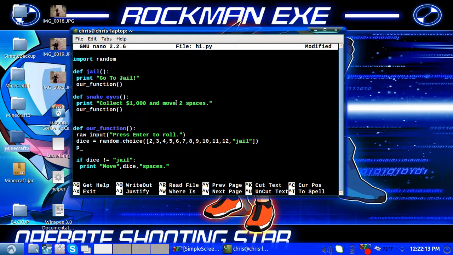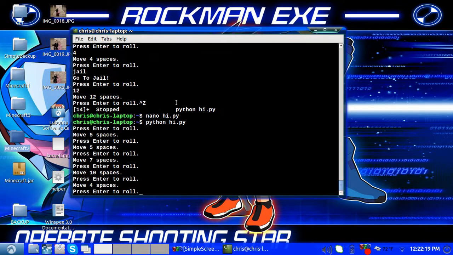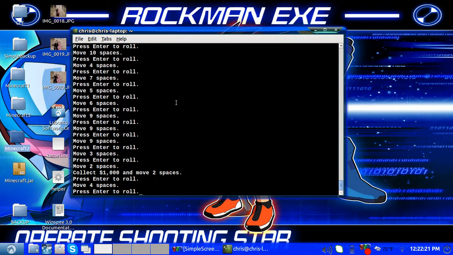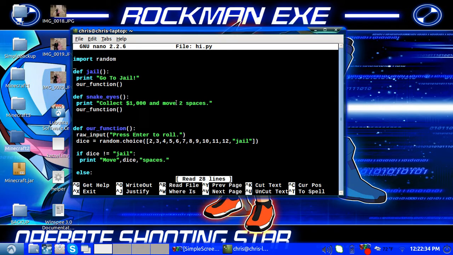Now we want to get rid of dice. That was just for debugging. Move 5 spaces. Okay. So we select 2 spaces. Go to jail. Now on this move 2 spaces, we don't want it to have 2 spaces listed. So we just remove that. And we're gonna look here again. 3 spaces.